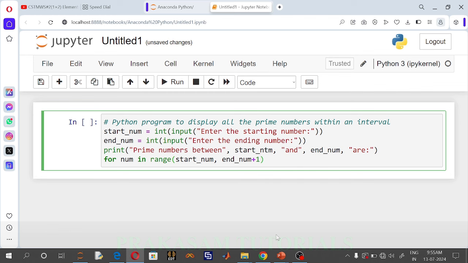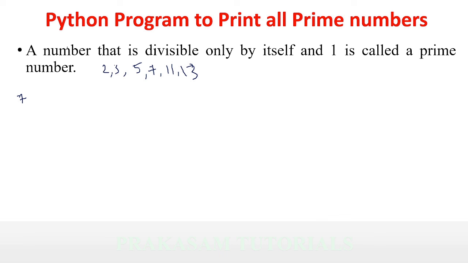Suppose, for example, we consider the prime numbers. Here I am considering the starting number is 5 and the ending number is 15. So the range of the numbers are 5, 6, 7, 8.